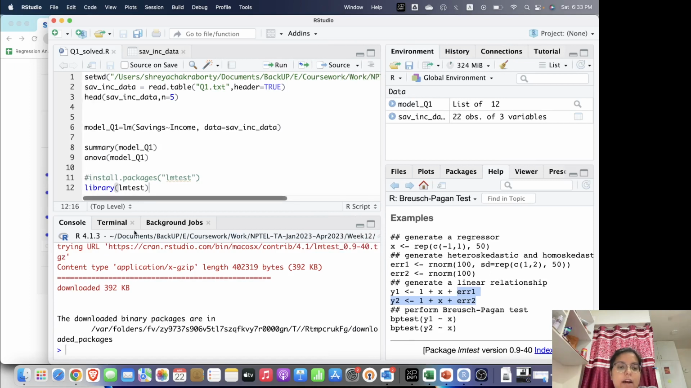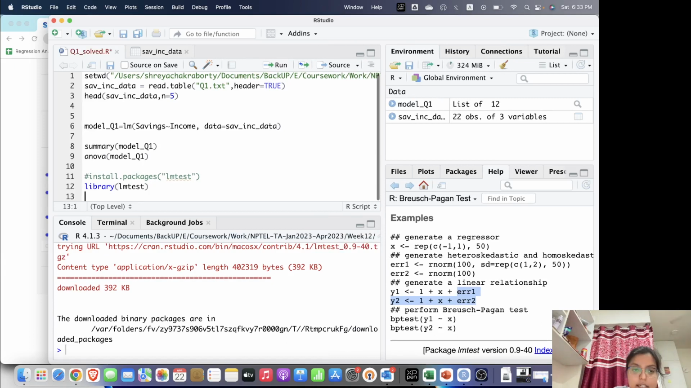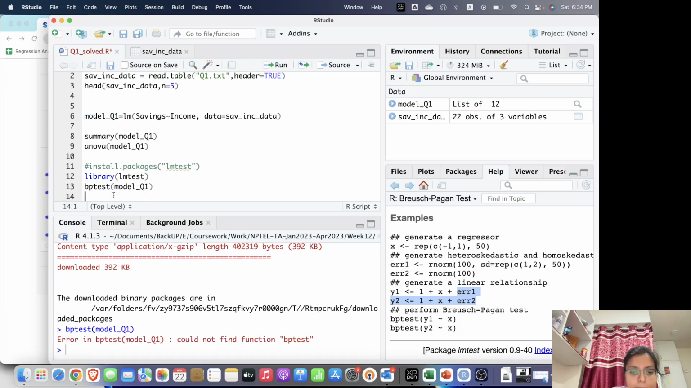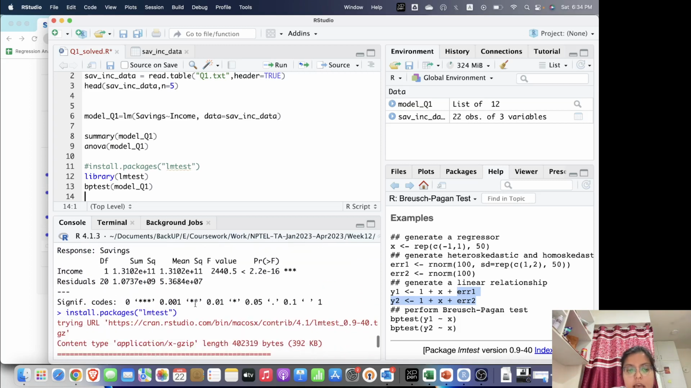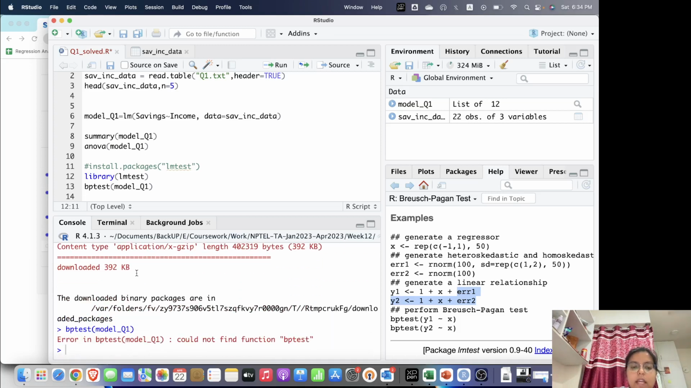So here, if I have to apply the Breusch-Pagan test for heteroscedasticity, I have to apply bptest, and I give my formula, the lm I have used. I'm going to give this one here and run it. Here it says could not find bptest. But why couldn't it find bptest? Because I have installed the package, but I have not loaded it in memory. I've written it down, but this has not yet been run.